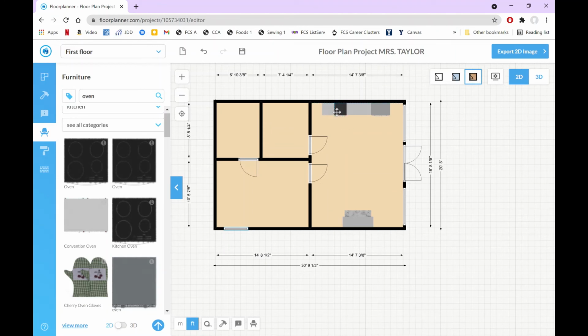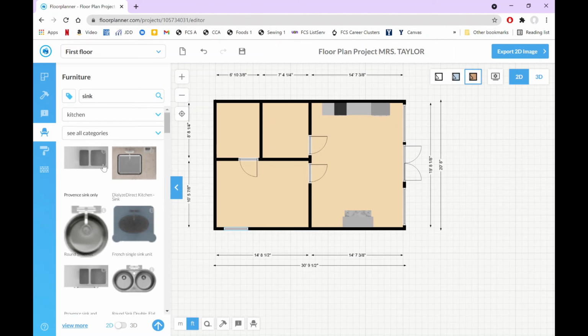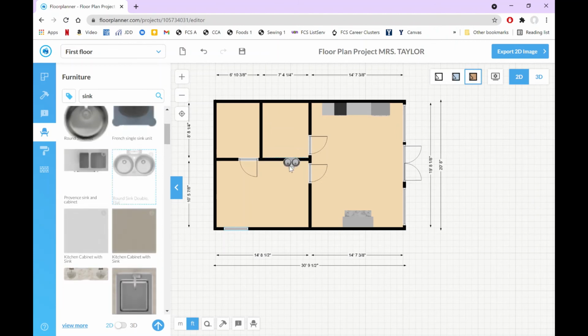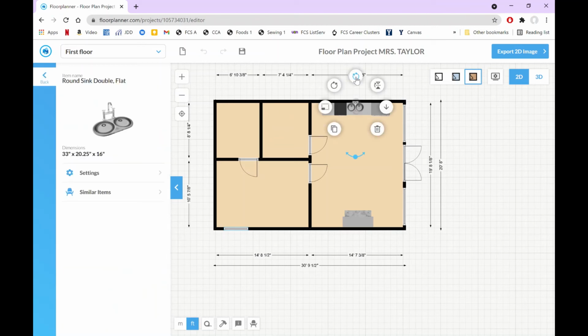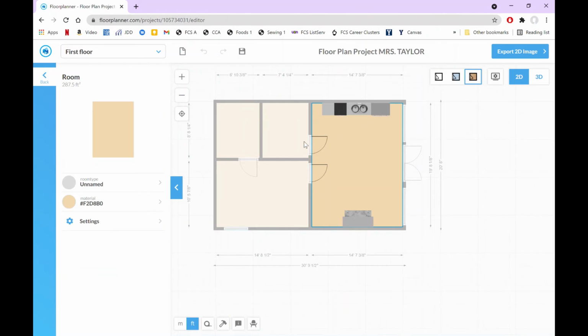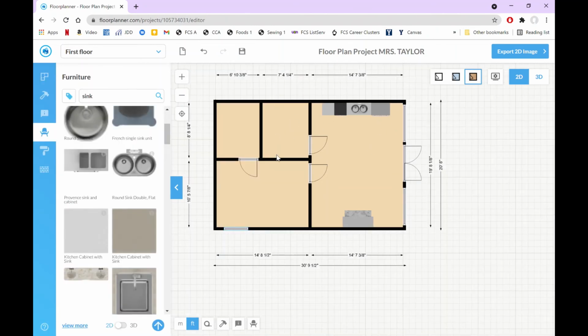All right. And then I also need a sink for my kitchen. So I'll just find whichever sink I want to use. Maybe I want to use this round sink, and I'll put it right here. I'm going to want to rotate it again. It's facing the right way. So then I have a sink, a fridge, an oven. Obviously you're going to make it a better kitchen than that, but that's the bare minimum.